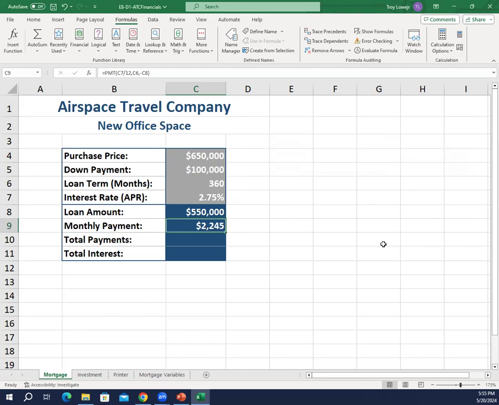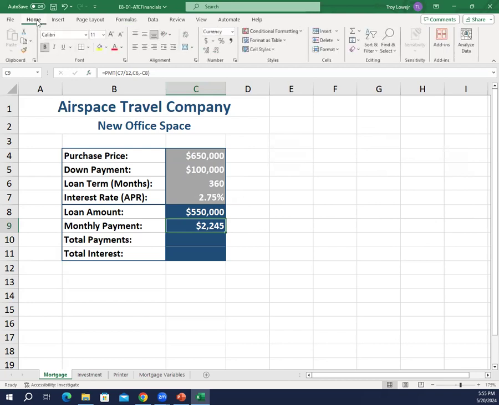And then once you've done that, we're going to go ahead and show the decimal places. So we want to go to Home, and you want to increase the decimal place by 2.